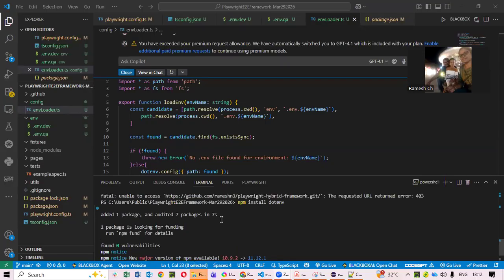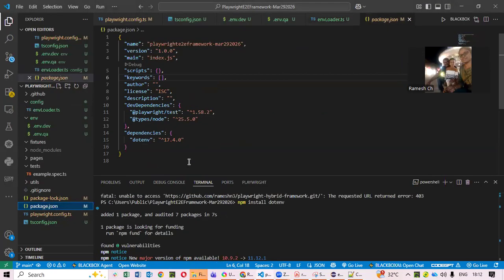See now the one package is installed. You can see now this .env is going to show here also. You can see here the dependencies. You can find that. Now that error is gone.